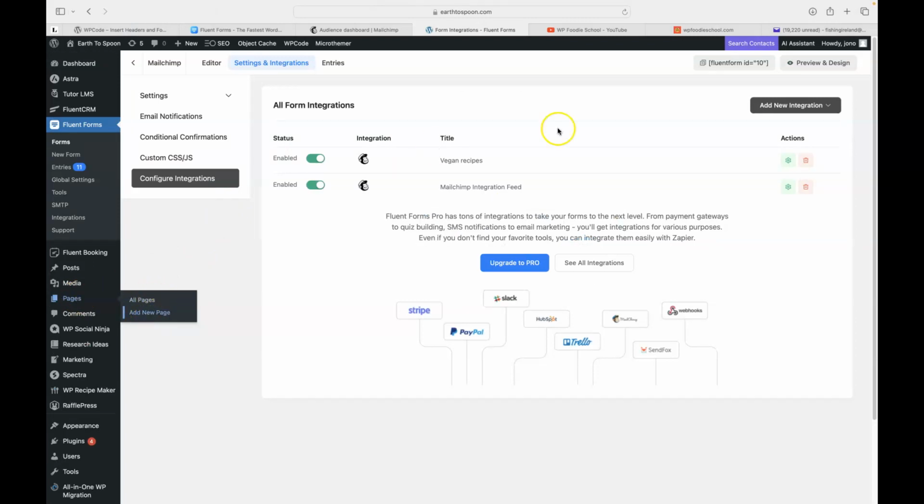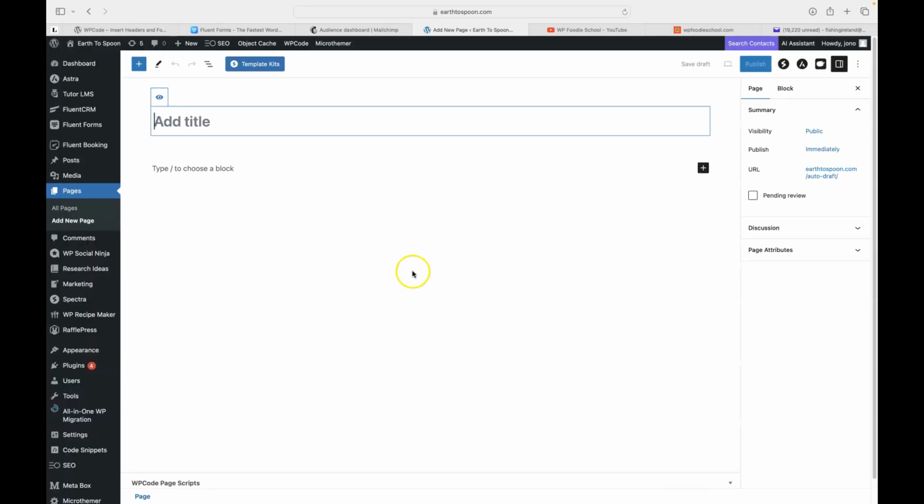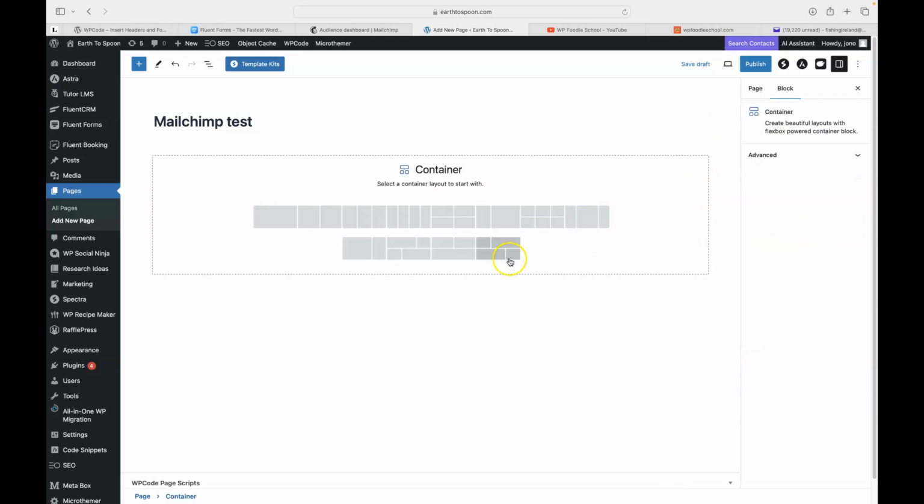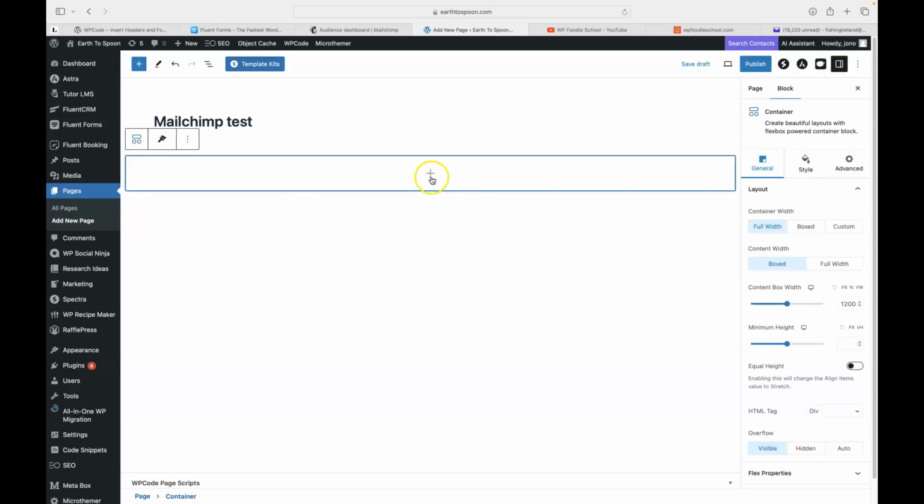When we go over to pages, we need the shortcode of the form to place it on our website. So we're going to add a new page. I'll just call it Mailchimp test. In the next video, I'm going to talk about how to place different forms in different places on the website, so I'm not going to cover it now.